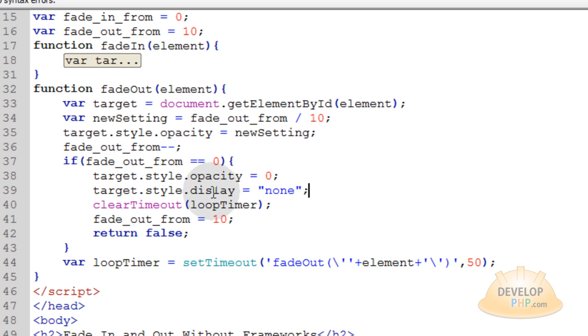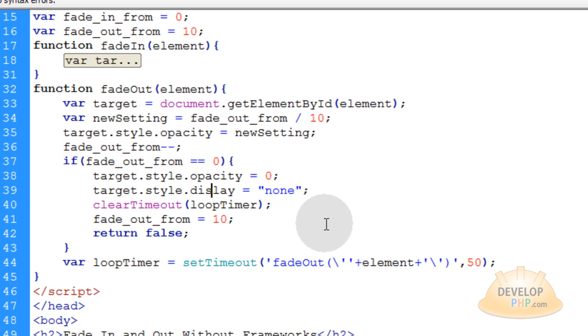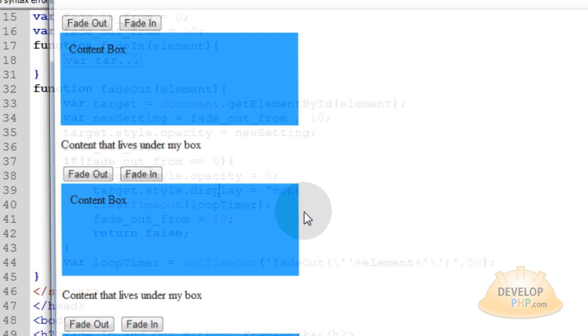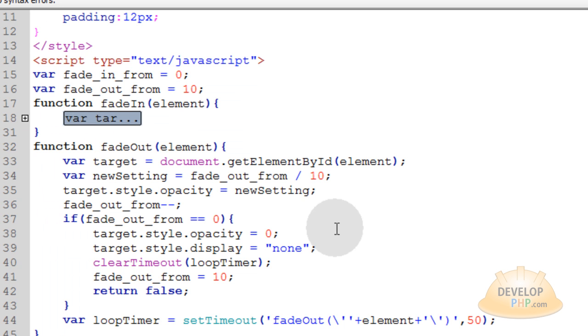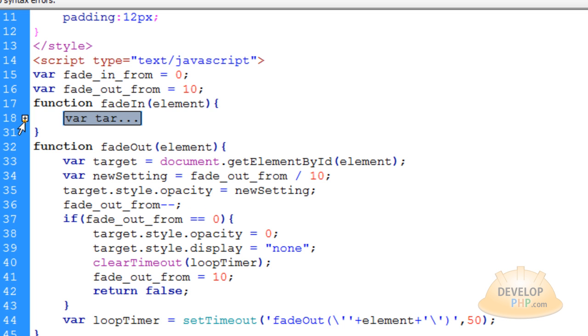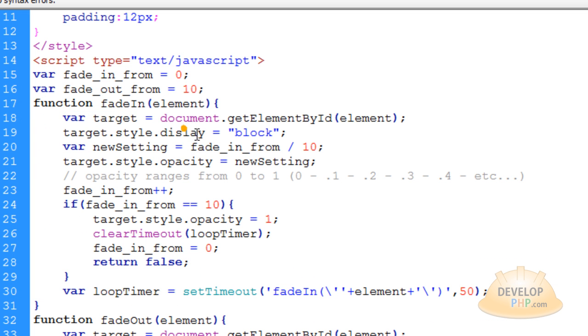Sometimes I am a friggin' idiot. Display, not dislay. I had that dislay. That should say display. Now if you run it in your browser, fade out, and it goes away. There you go. That's the functionality you want. And it's very possible that this one up here has dislay as well instead of display.